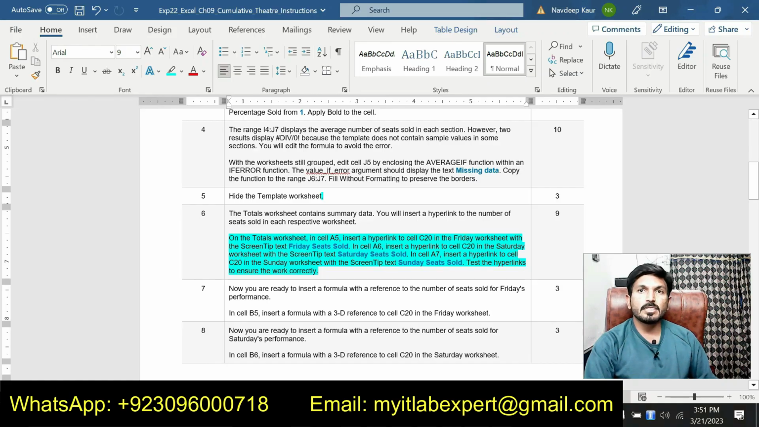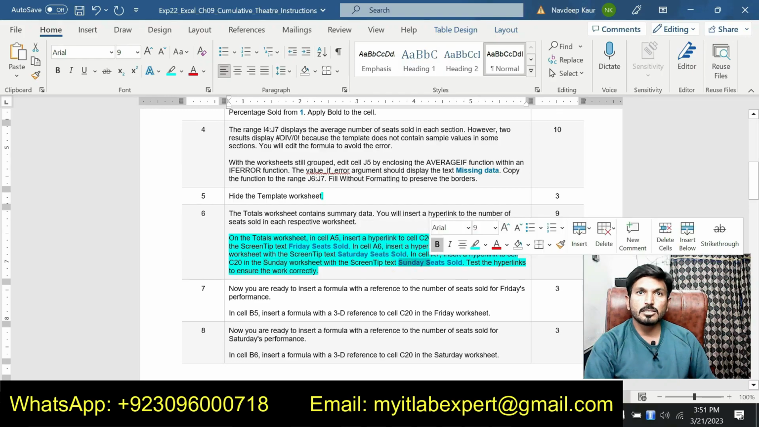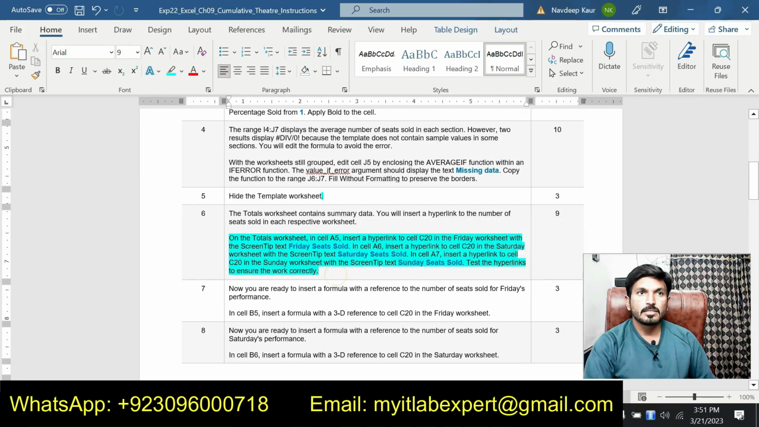Then in A6, we will insert another hyperlink that will reference to cell C20 in the Saturday worksheet, and screen tip will be Saturday seats sold. Then in cell A7, another hyperlink that will reference to cell C20 in the Sunday worksheet. So it will show Sunday seats sold. Let's do this step and go to cell A5 on the total worksheet.